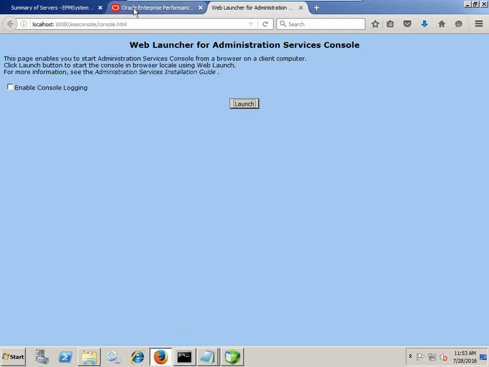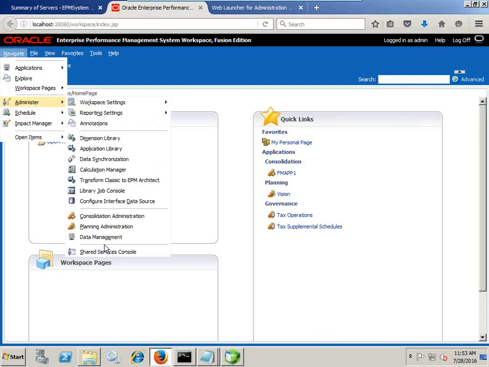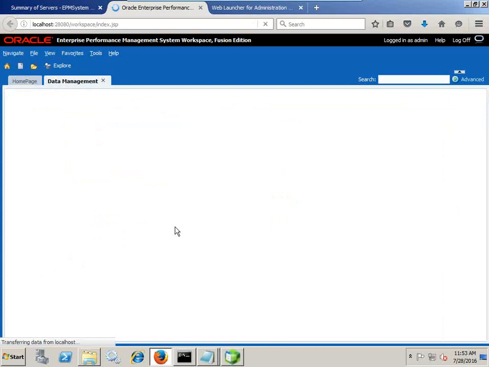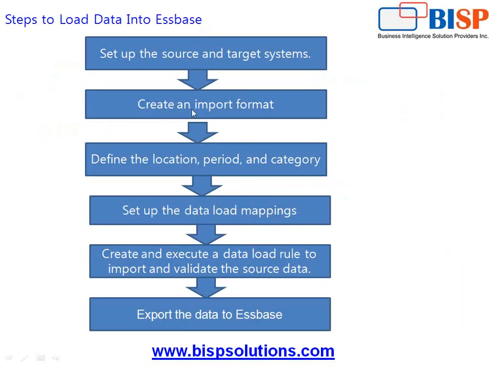So let's do the same thing. First we start our data management called FDMEE, and then we have two tabs over there, setup and workflow. The setup tab is required to set up only once. We need to define our source and target application. That I already did. I'll quickly show you once again how to do that. These are the six steps we need to follow, as we discussed in the previous session as well.